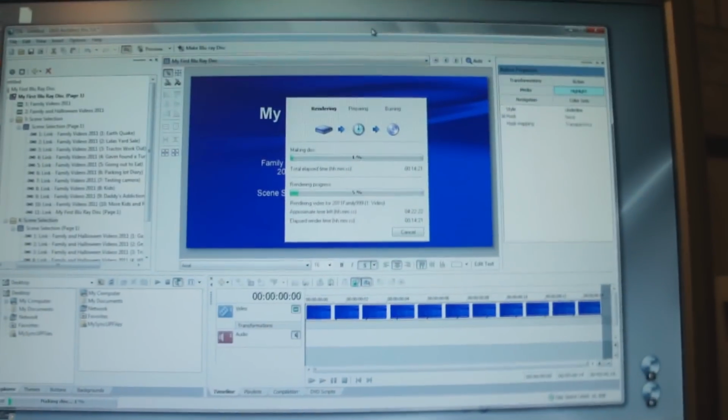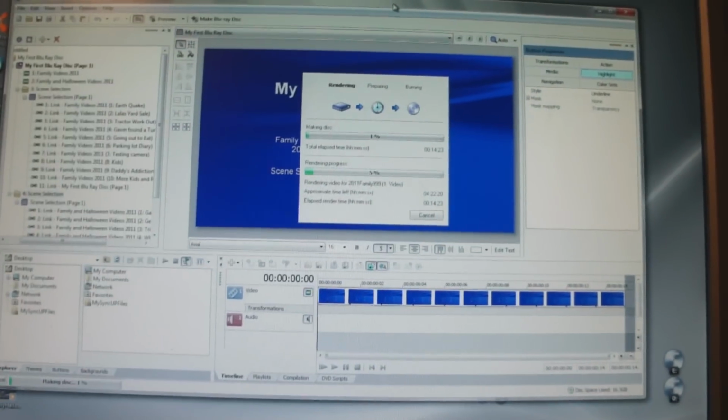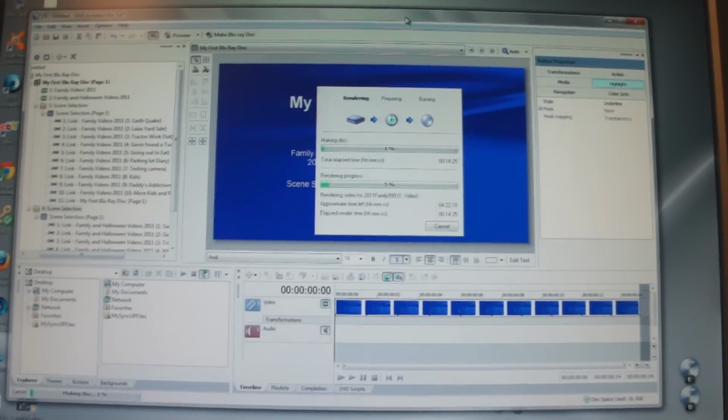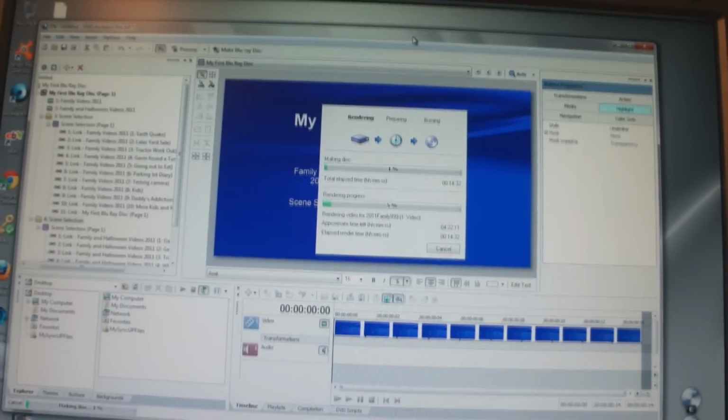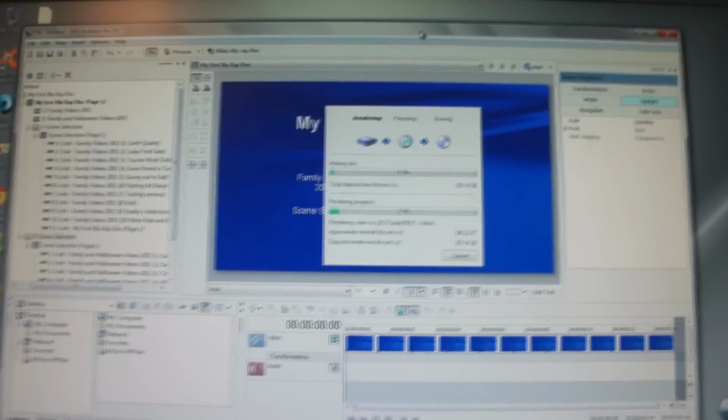I'm in the process of burning my first Blu-ray disc. I'm pretty stoked about that. I've never burnt a Blu-ray disc before, so pretty stoked about that. So, yeah, no more internet problems, I think, I hope. Knock on wood.